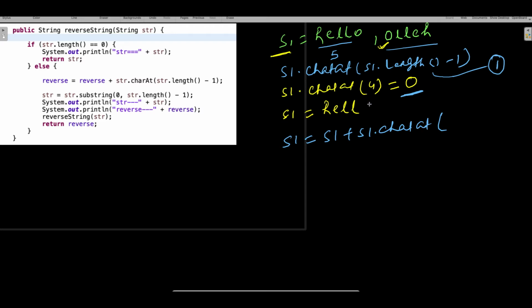So 1, 2, 3, 4. Actually 4 minus 1 gives 3. The earlier s1 was O, so O plus the character at index 3. This is 0, this is 1, this is 2, this is 3. So L, and it became OL, right? Now you got OL. Now again, if your actual input string somehow becomes HEL, right?